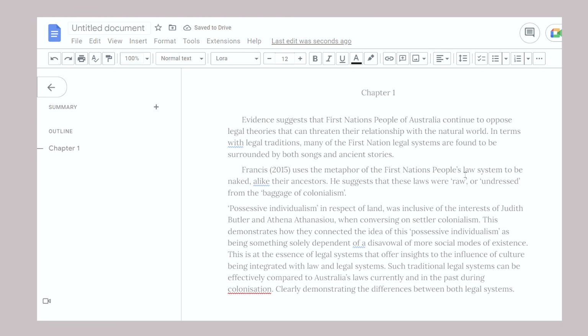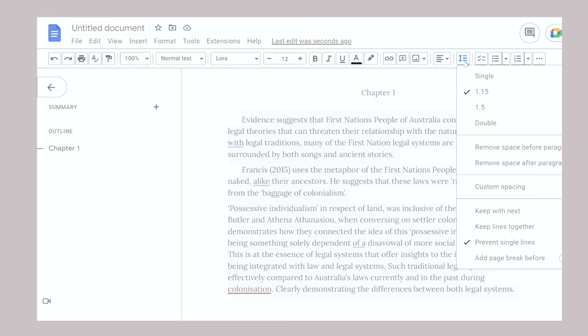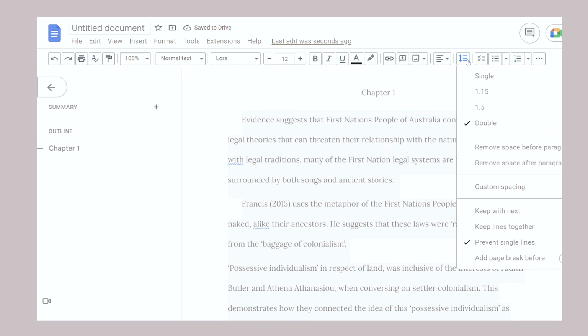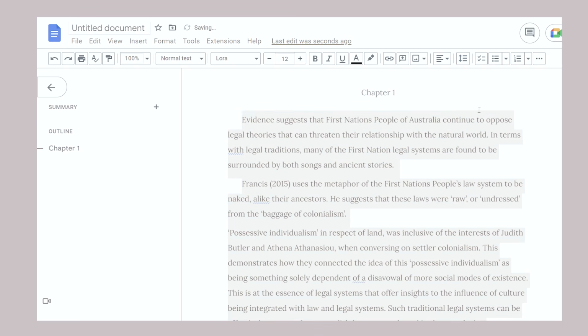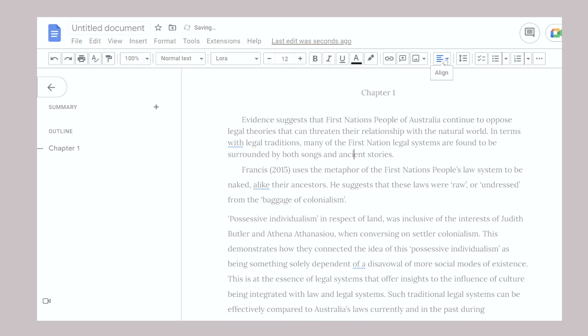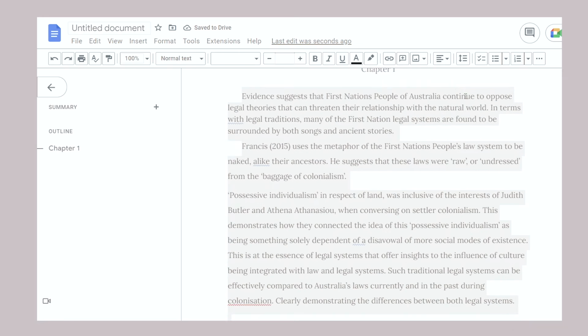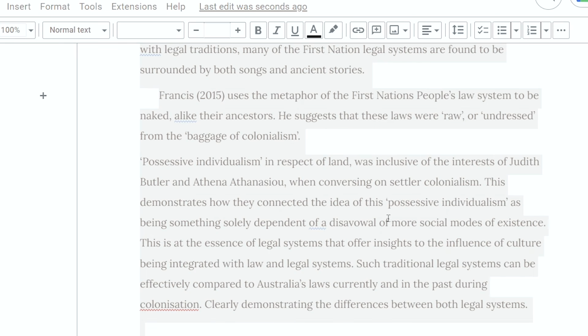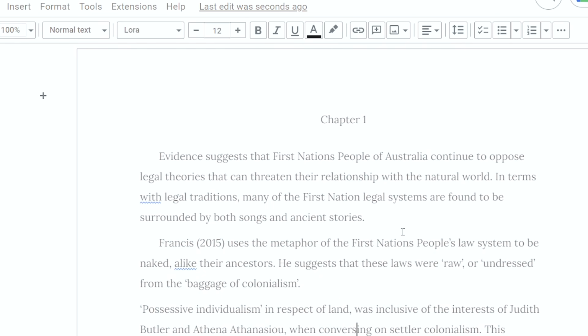Another thing I do want to mention is your actual spacing between your lines as well. If you highlight this and go over to Line and paragraph spacing, you can do double, which is quite far. I don't really like to do double, but I think that's the recommended one. I usually like to do 1.5, and you can also do custom, but I think 1.5 is fine. It keeps it very small, because when I print my pages, I don't want to use too much paper, so it's very good for that.